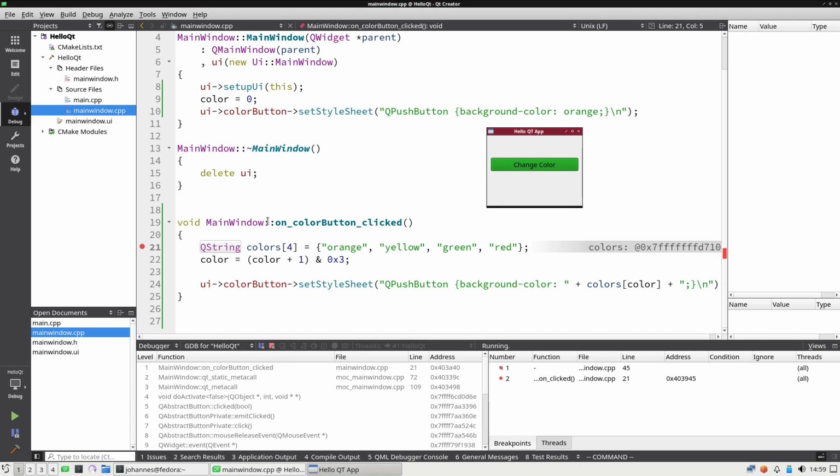Okay, cool. So this is how to write a Hello World QT application with Qt Creator.